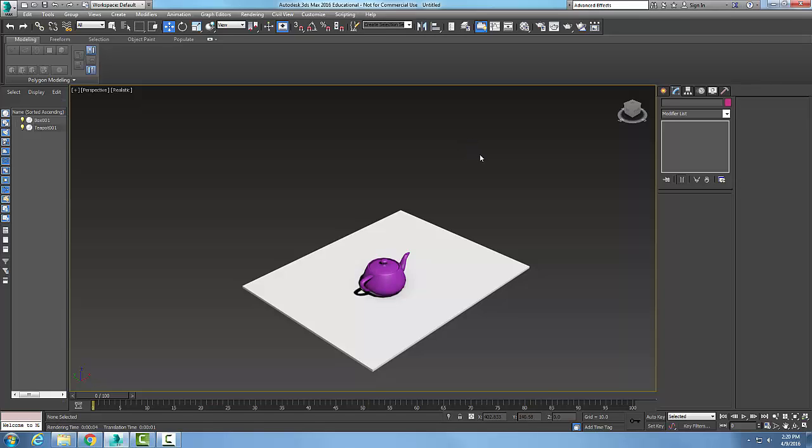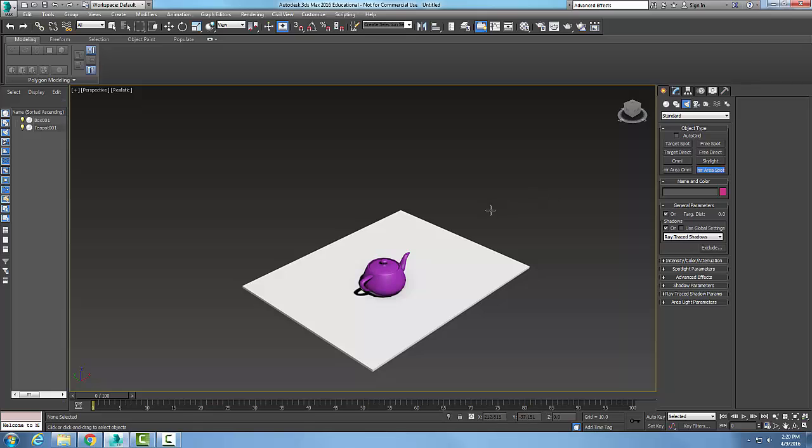Next, we're going to come over here into our control panel, go to create. We're going to go to our light tab. We're going to make sure we're in the standard drop down. We're going to come in here and we're going to choose a MR area spot. And we pick on that.